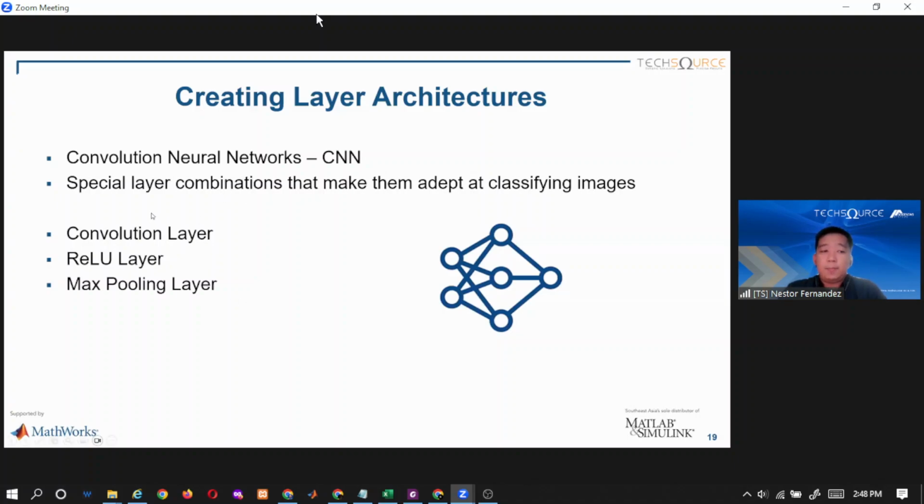So I'll go through the three main important ones. The convolution layer, for which the network architecture is named, and then the ReLU layer, which is a rectified linear unit layer, I think, and then the max pooling layer, which are two operations that allow you to normalize your data as well as compress your data.